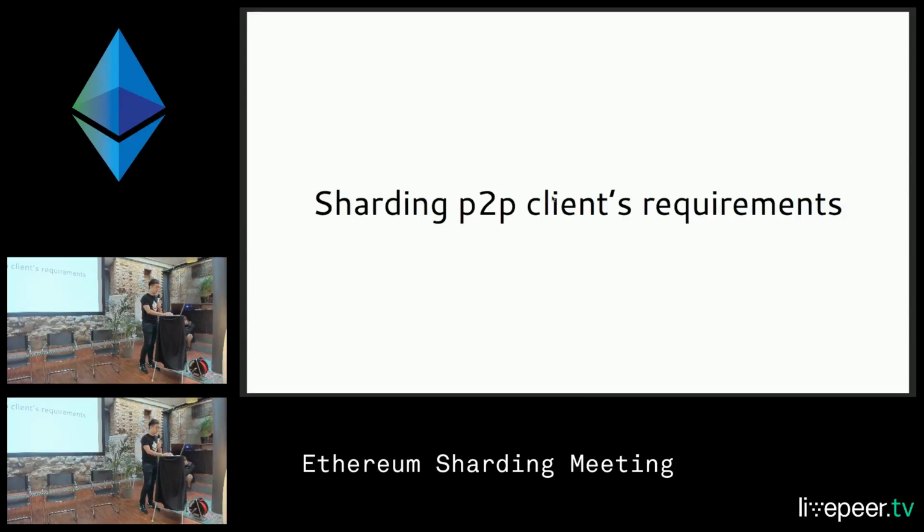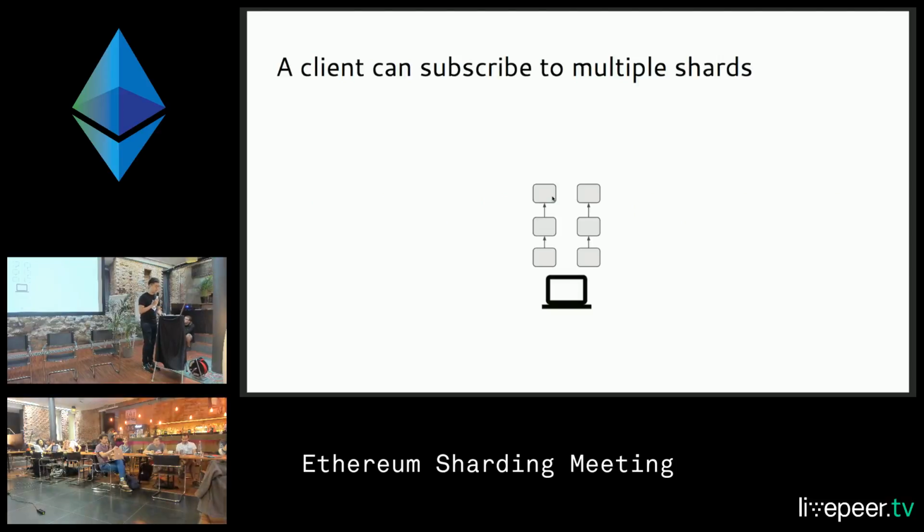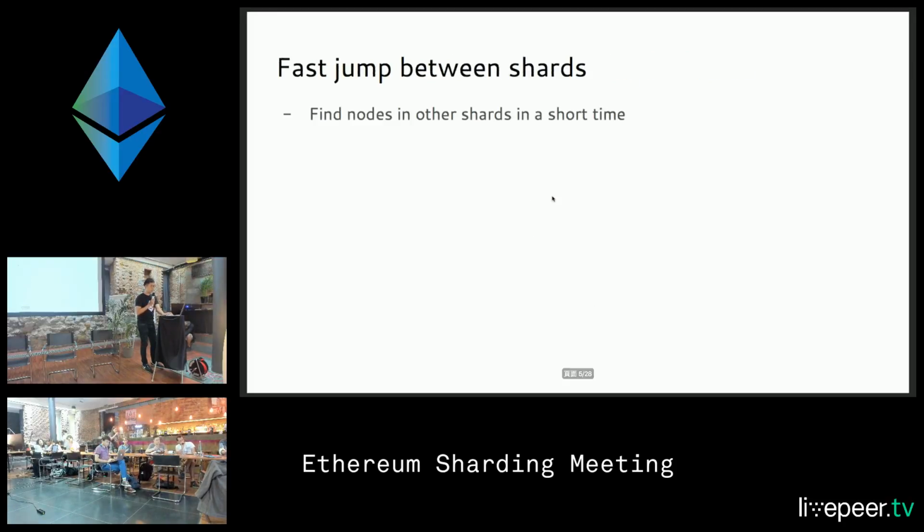So, about Sharding P2P client requirements. The first one: a client should be able to subscribe to multiple shards, and it should be able to jump between shards really fast. And so it also means that the clients should be able to find nodes in other shards in a short time.